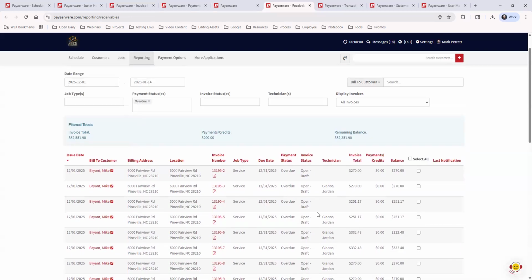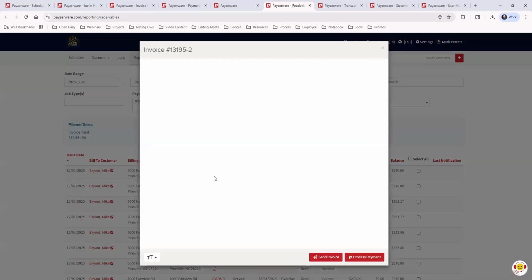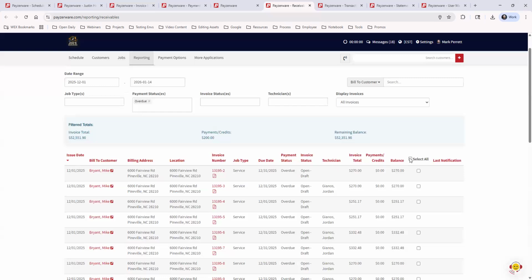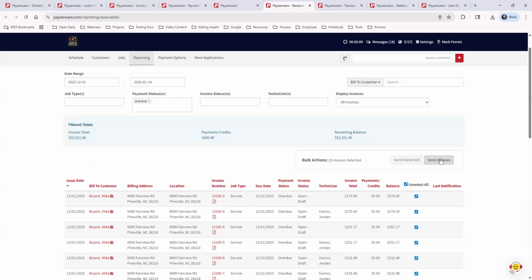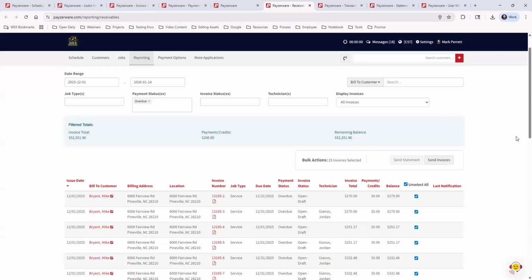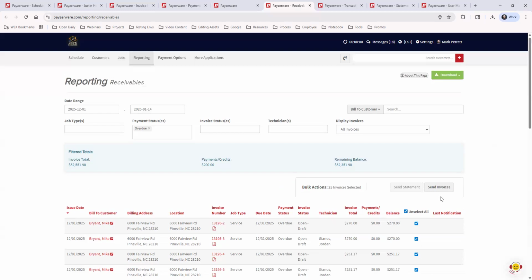If I want to quickly view one of these, I click on the PDF icon, which will allow me just a quick view of what the invoice is if I want to refresh myself on it, or even use it while I'm talking to the customer. And from here, you can select all and send invoices. This will send out a payment reminder to those customers. And it's really nice when you send a bunch of payment reminders in bulk and a ton of people pay their bill all at one time. And that can certainly help you with your collection efforts, making sure people are paying their bills.